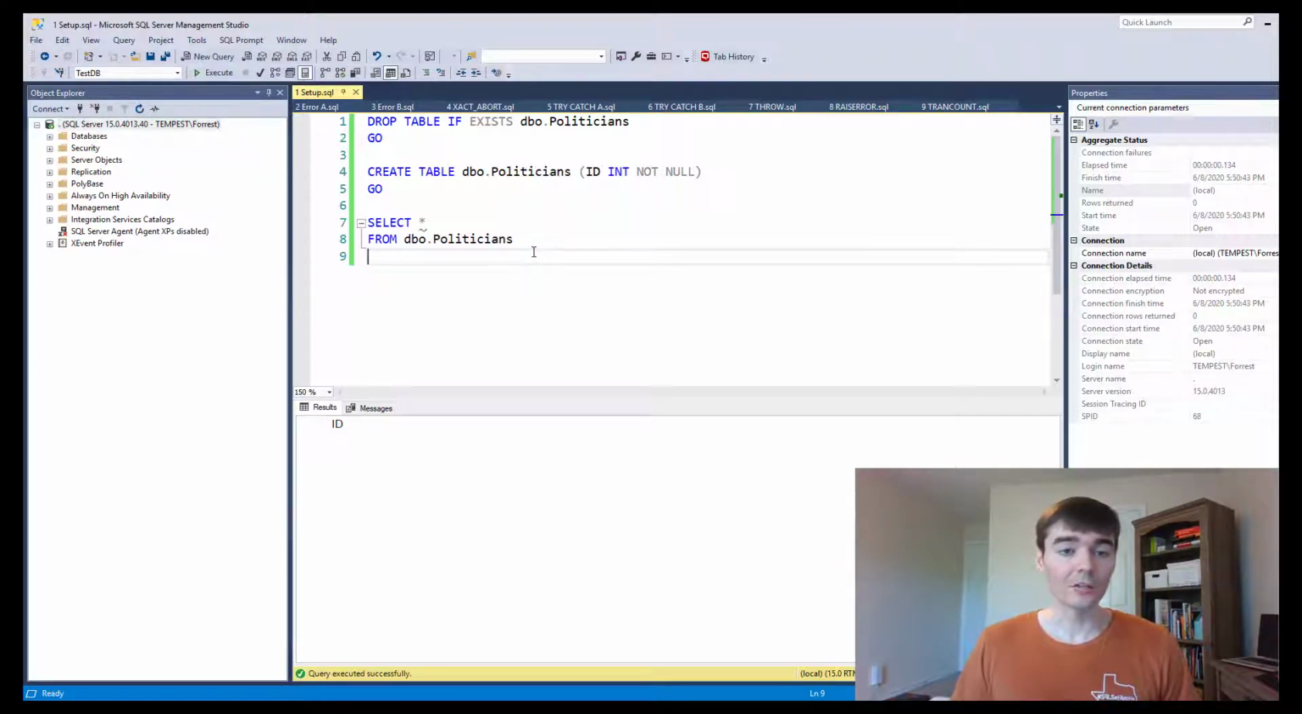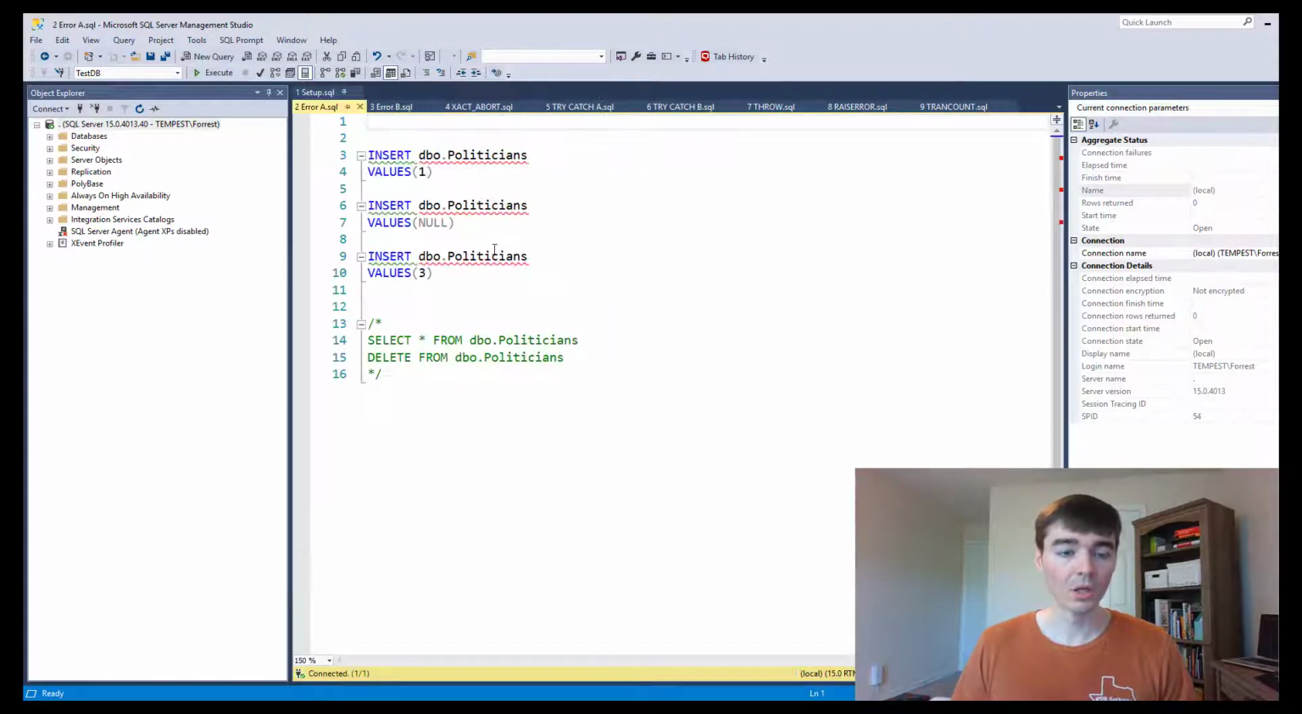I'm going to create a table that's easy to cause errors with. It has a single column, and that column does not accept nulls. Okay, what do you think is going to happen when I run these three statements together? Notice that the first one inserts the value 1, that's okay. The third one inserts the value 3, also not a problem. But that middle statement there tries to insert a null and will generate an error. Let's find out.